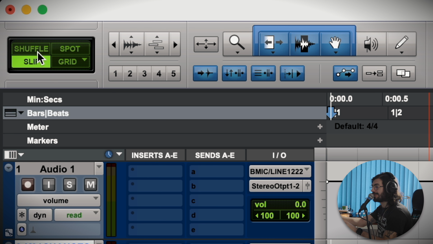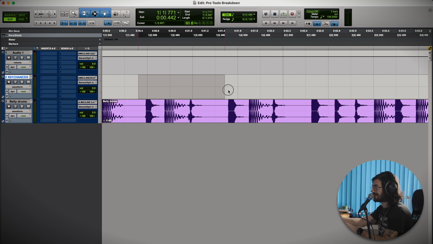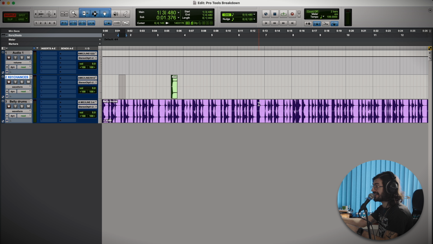Okay, now to the left of that, this is the last bit of the boring section, I guess. You've got your snapping tool, right? This will be for your cursor. As you can see, I've got it set to slip. That just means it's not quantized, there's no snapping. Beside that, you've got your grid. This will snap depending on the division you've got set in this grid section. Followed by that is shuffle.